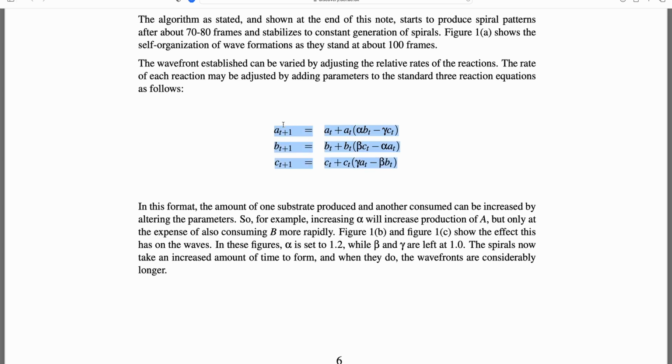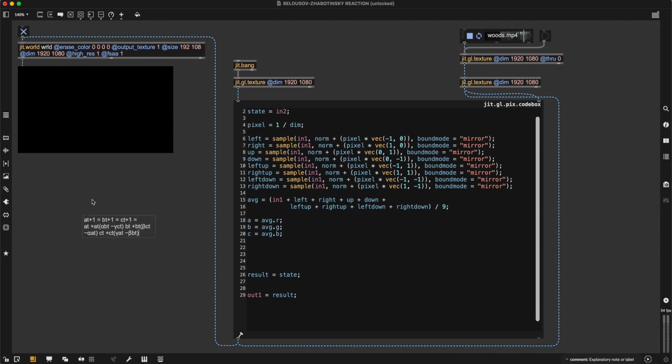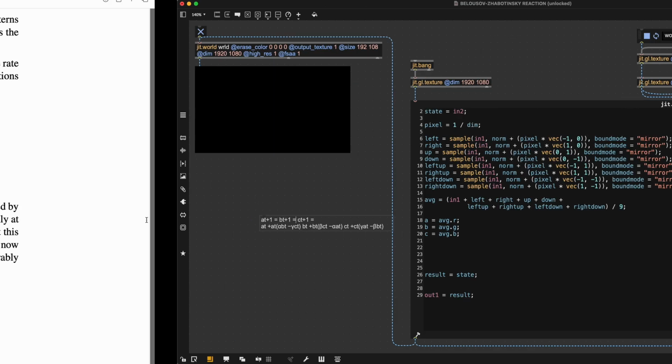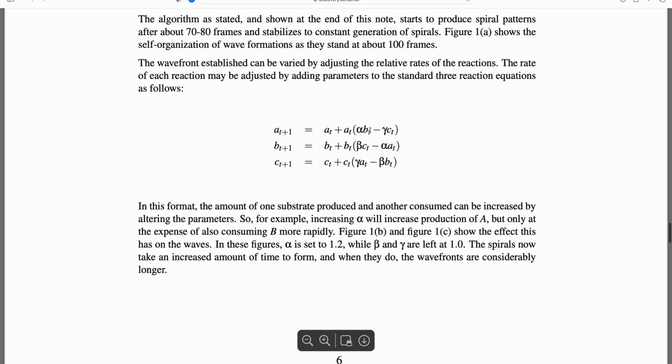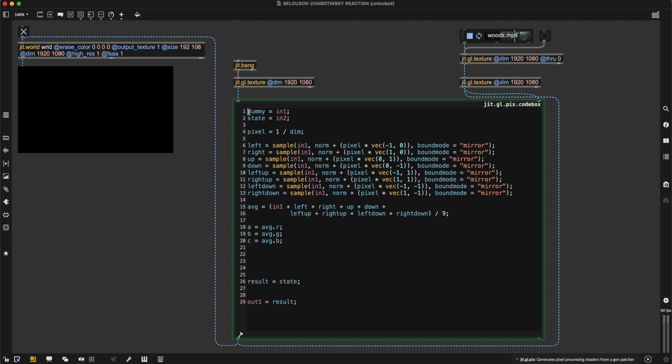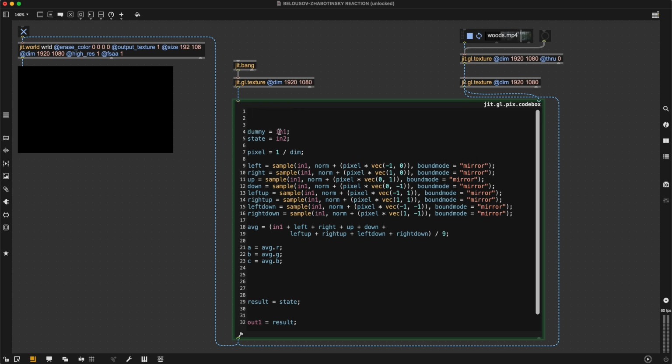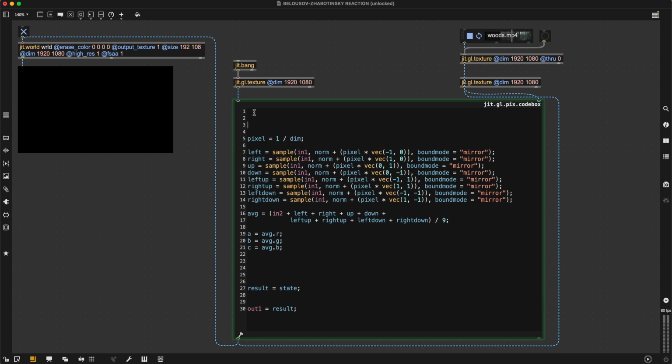So I will copy this, put it here as a comment. Is this the right thing? No, it doesn't look right. Okay, we'll just have to look at this one. Okay, we need alpha, beta, and gamma. And I will set them as parameters. Oh, and I just saw I made a mistake here. So this average should take input 2 and not input 1. And then I can get rid of them up here and we have some more space.